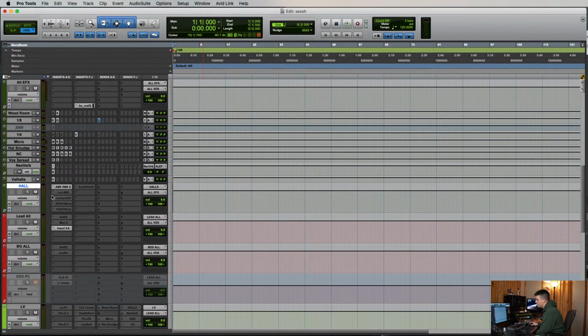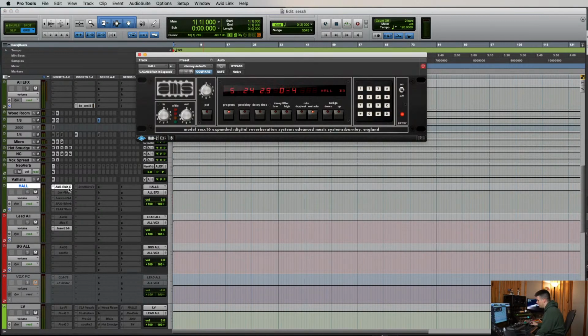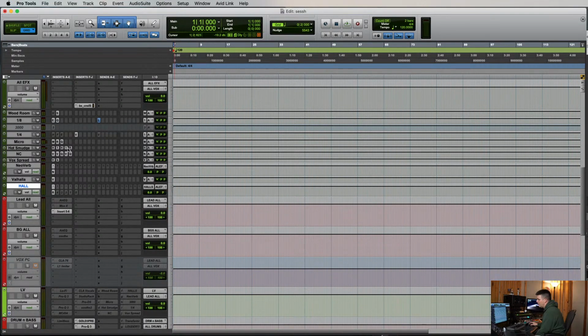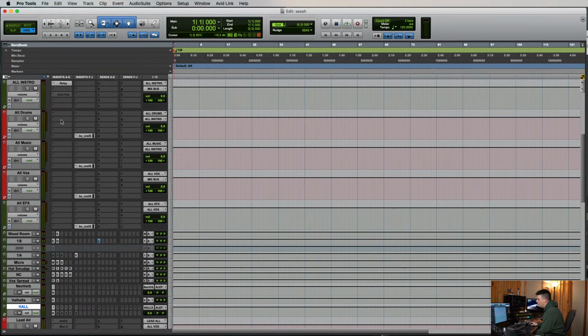And then this last one is Hall, which has a bunch of different halls I use. It usually just defaults with the RMX. I like this RMX a lot. So those are all my effects, and that all goes to one of these, either drums, music, or all vocals. And all effects come to all vocals.